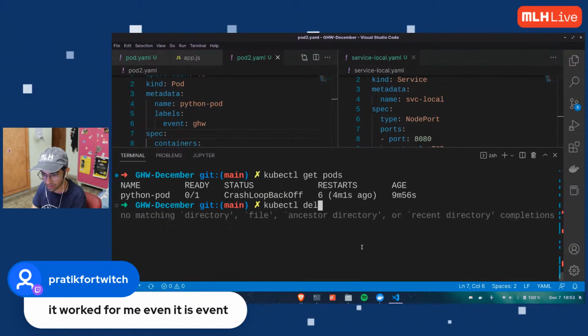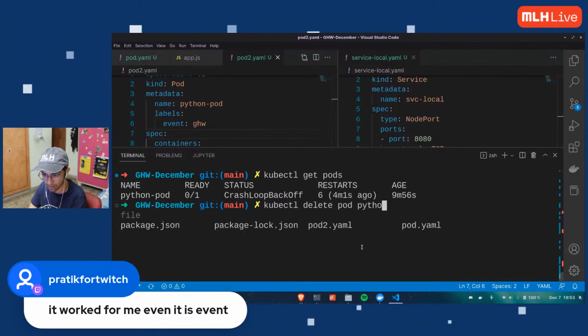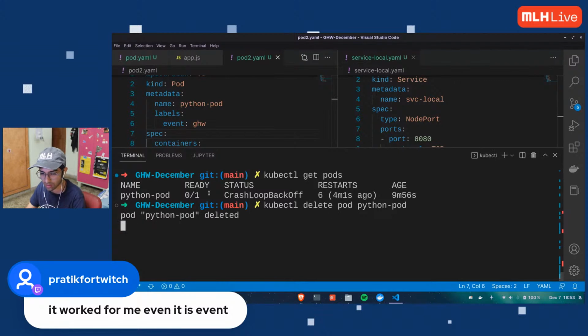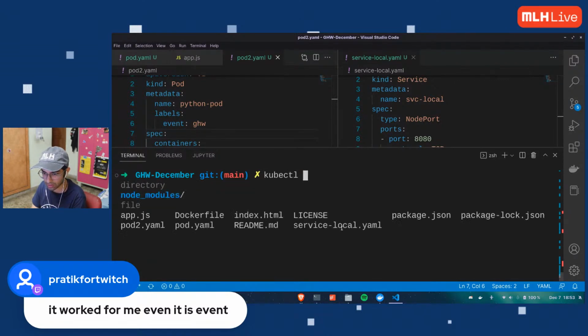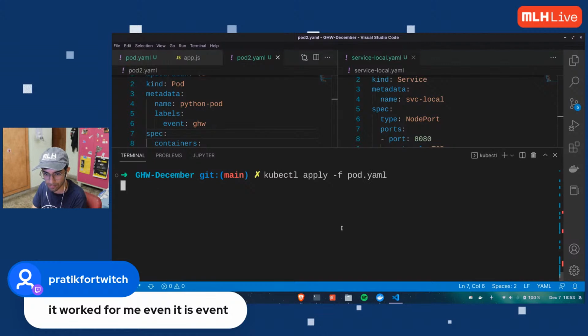kubectl delete pod python-pod. Okay, I'm going to delete that, and now I'm going to create a pod. kubectl get pods. Oh, apply -f pod.yaml, and then the service. Start the service.